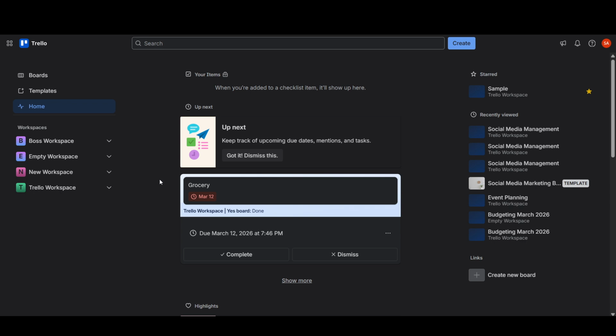By the end, you'll have a clean workflow that makes your social media planning more visual and much easier to manage. Start by opening your browser and heading to Trello.com. Log into your account, and from the top navigation, click on Boards. This is where all your boards live, and it's the perfect place to create a brand new space just for social media. Click Create New Board.